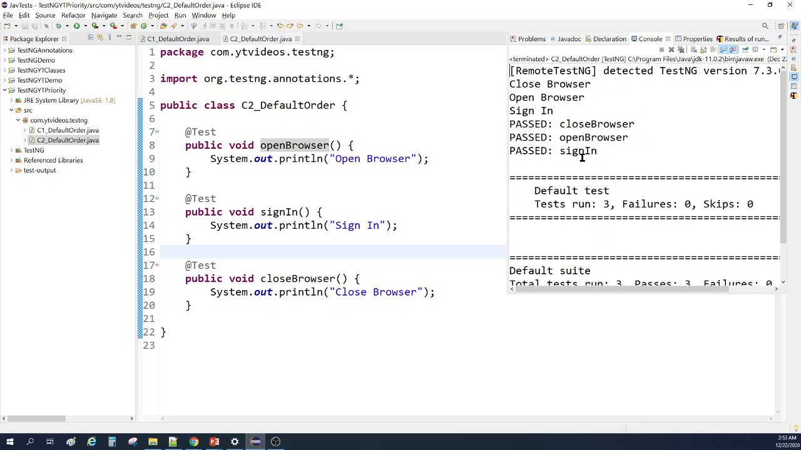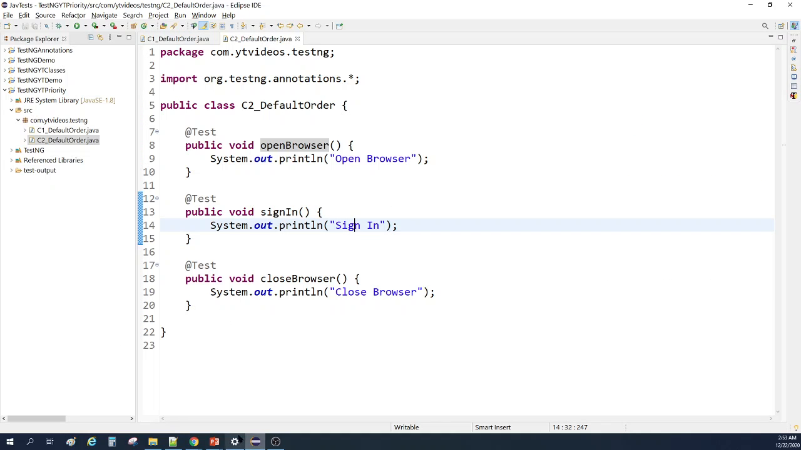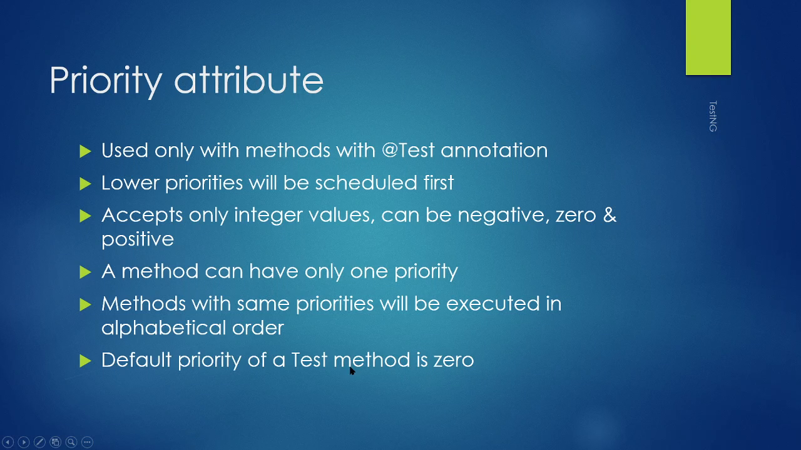All right, so you see this: close browser was executed, open browser, and then sign in. They are all with priority 0. Okay, and they have been executed in alphabetical manner. All right, so we saw the last point as well. So this is all about the priority attribute. I hope I have explained everything to you.